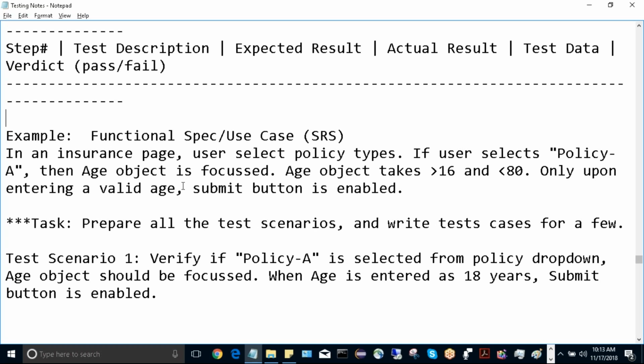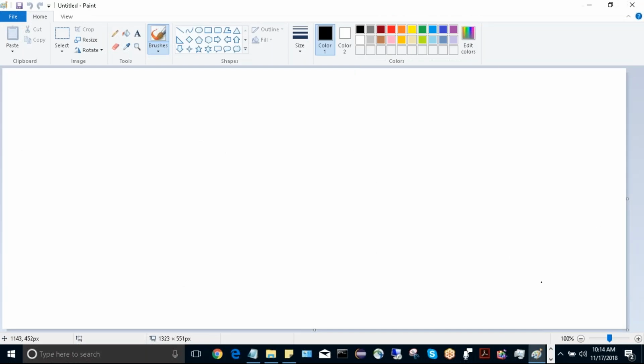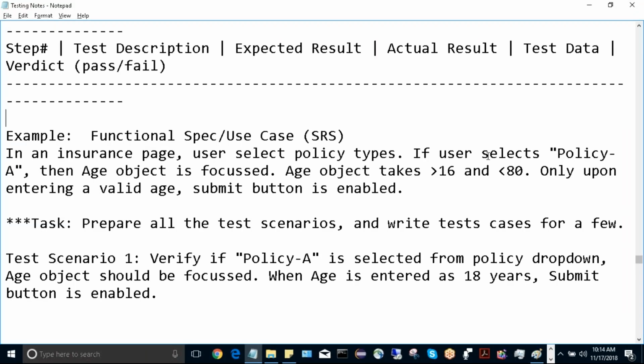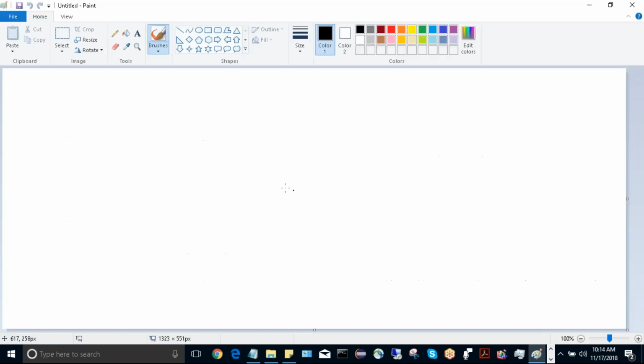So, you can take a different example than the login page. In an insurance page, the user selects policy types. If the user selects policy A, then the age object is focused, and the age object takes 16 to 80 years. So only upon entering a valid age is the submit button enabled. So you write the different scenarios. You got the picture, right? I'll put a simple diagram and show you. So policy types, age, and submit button, three are there, right?